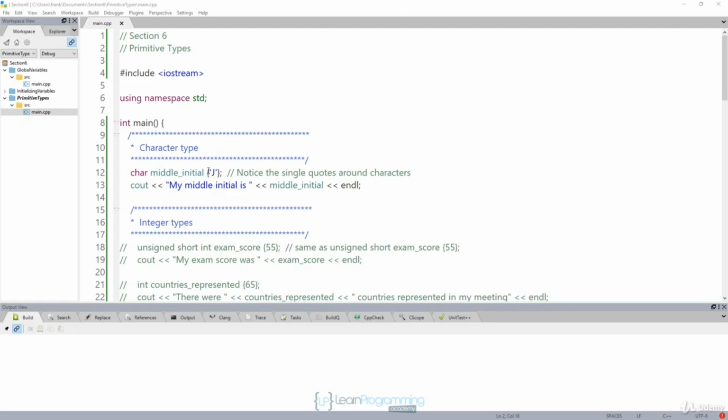This is a good example of using the character data type. My middle initial is a J, so the variable name is called middle initial, and it's of character data type, so it can hold a single character. The way that C++ represents single characters is with single quotes around the J. Do not put double quotes there, that would make it a string and you'll get an error. So what I'm doing here is I'm simply initializing the middle initial variable to J and then displaying it right here in the output statement.